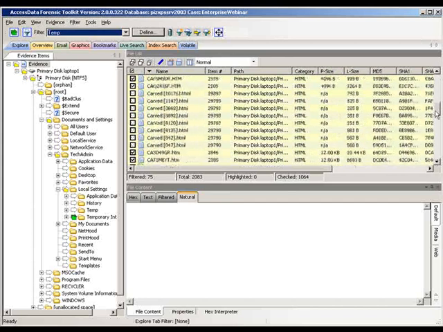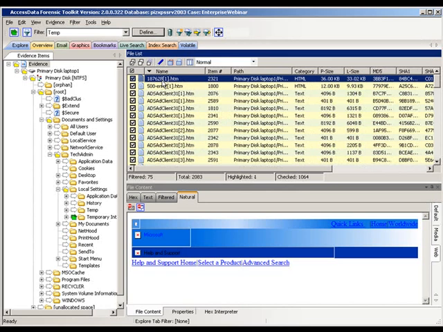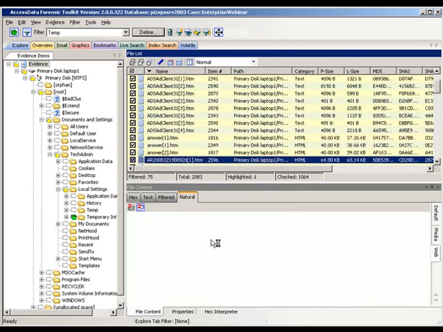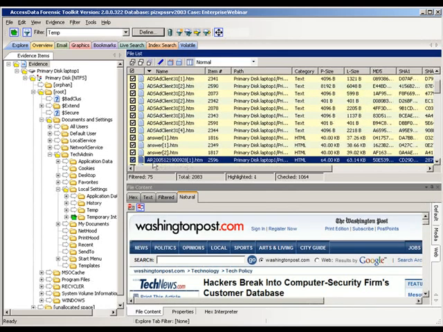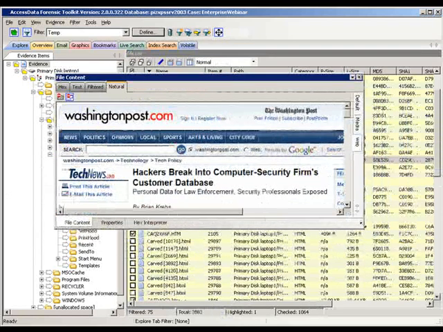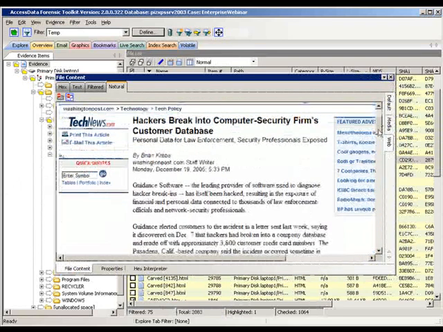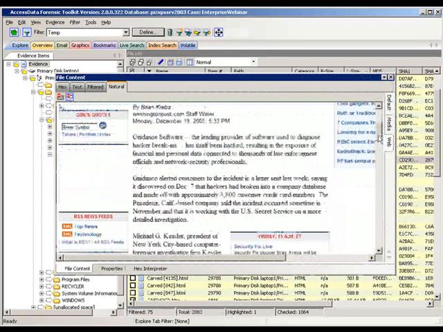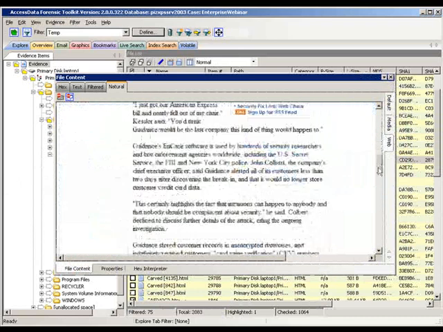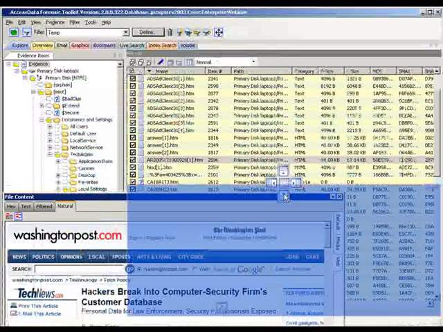Let's see what the individual users have been looking at. So here we have a file, AR 2005-121-900-928-1.htm. Let's pop this window out. Let's see what this file is. Well, we found a website, WashingtonPost.com, with an article, Hackers Break into Computer Security Firm's Customer Database. Let's take a quick look at this. And this really isn't considered evidence, so let's put this back and we'll see what else we can find.